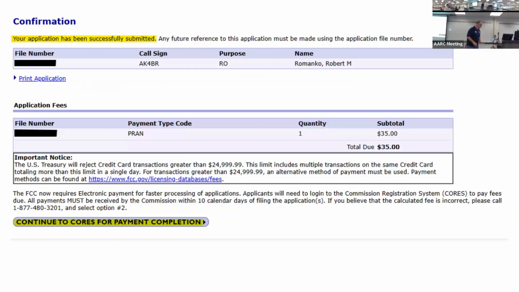When that's all done, you'll get a confirmation screen within the ULS with a file number, which is basically a record of the transaction you just submitted. At this point, you're not printing your license. You're printing what you just completed. So if you want a copy of all the answers you just gave and all the fields you completed, you can click print application right there.